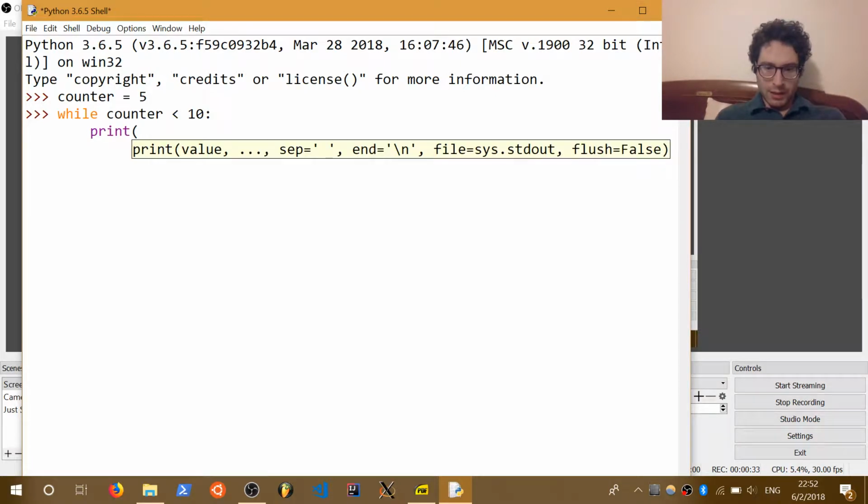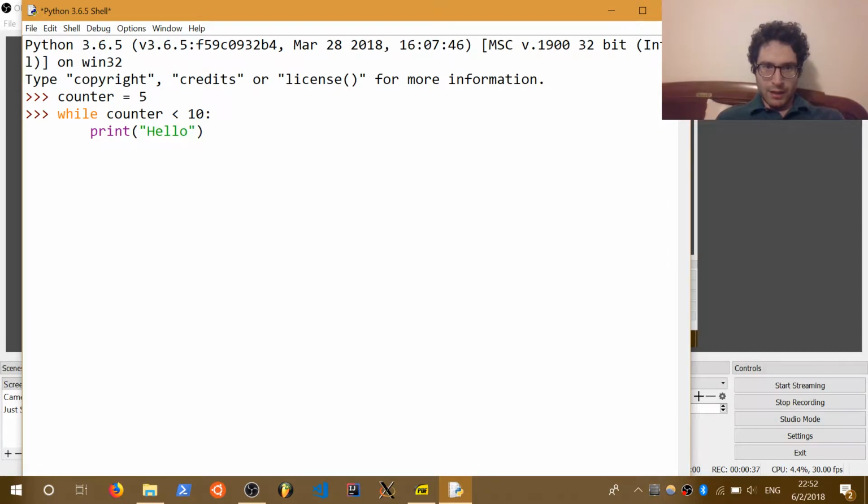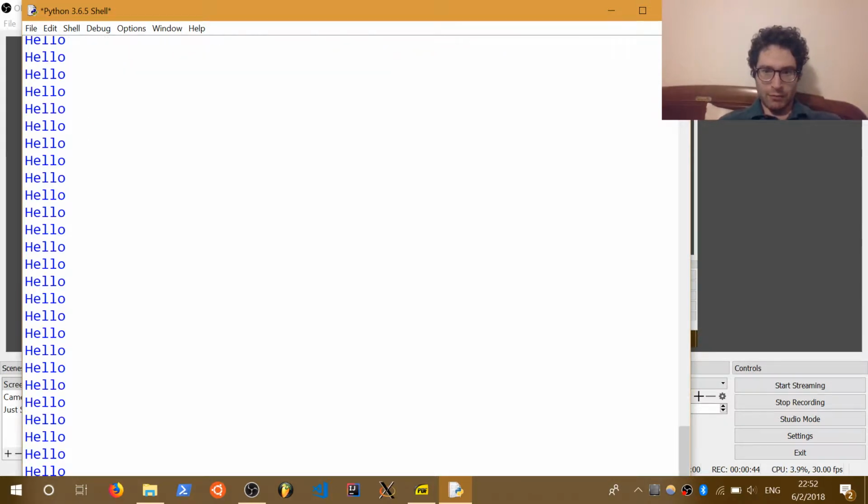Print hello, and I just have to make sure I put in code to increment the counter. Oh, I forgot to put it in. What's going on here? Well, notice that it just keeps printing hello, hello, hello, hello. My fans are starting to pick up because it's constantly working.